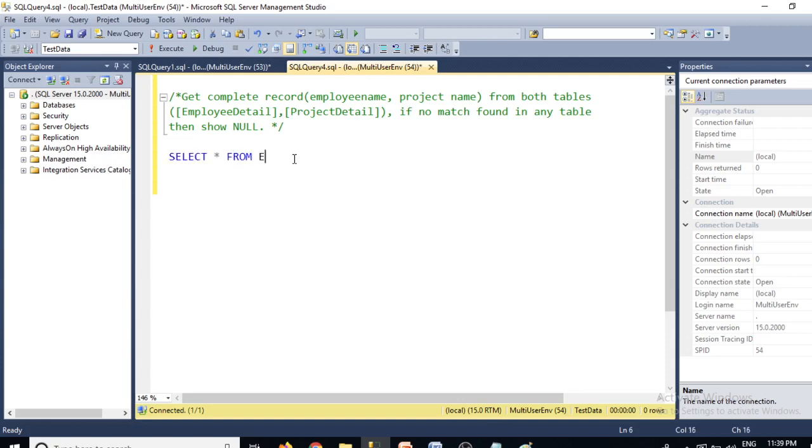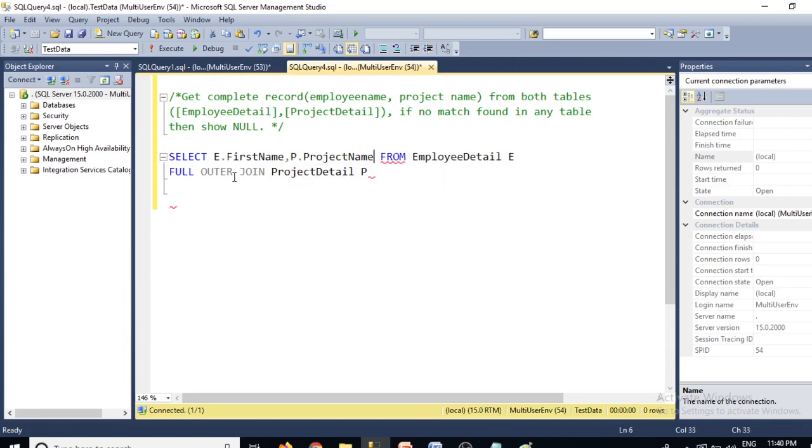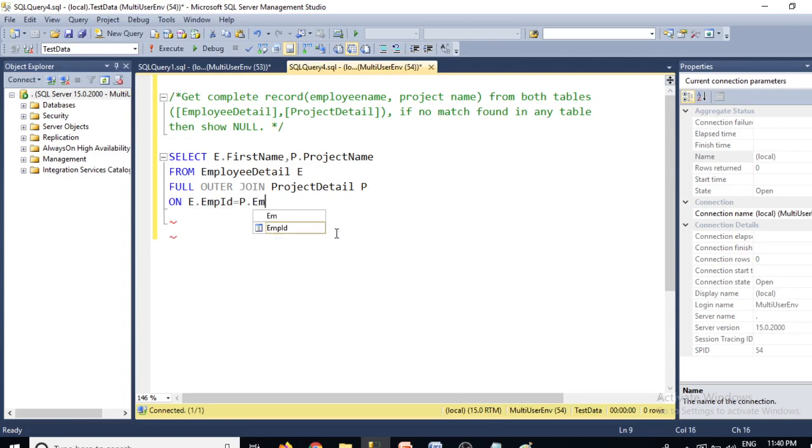Select star from employee detail E, I'll use E as the alias, and here we have to write full outer join project detail P. And here we'll get all the records, employee name and project name. So E dot first name, and if you want last name you can get the last name as well, and P dot project name, from employee detail E full outer join project detail P. On, we should have common fields between the two tables. So E dot employee ID is the common column, P dot employee ID.